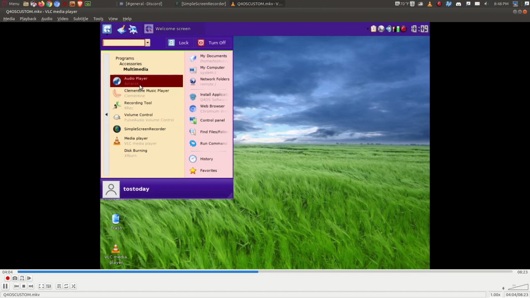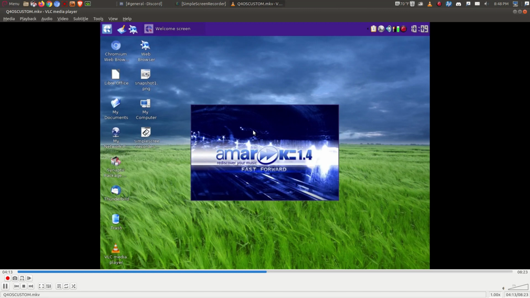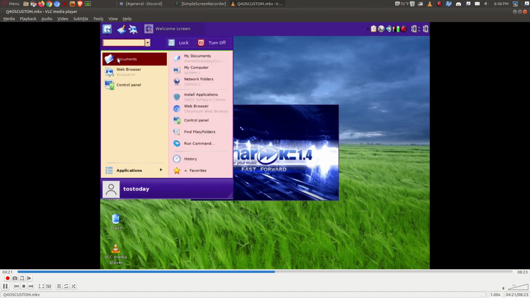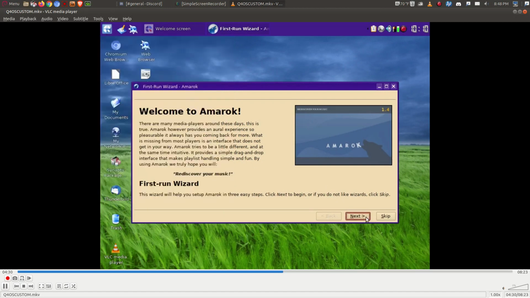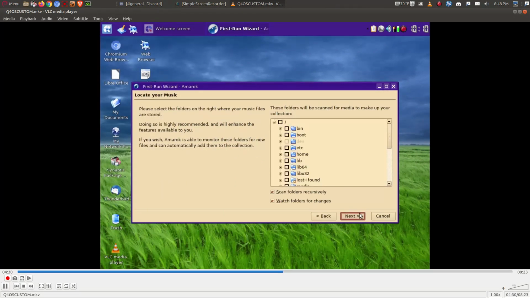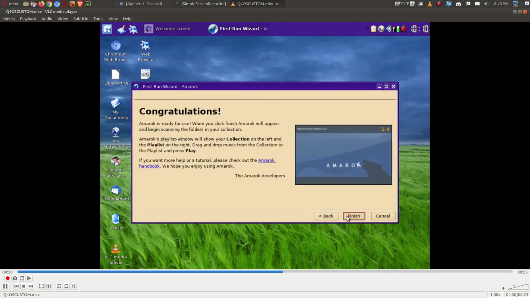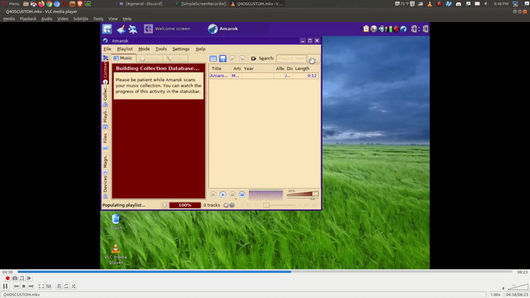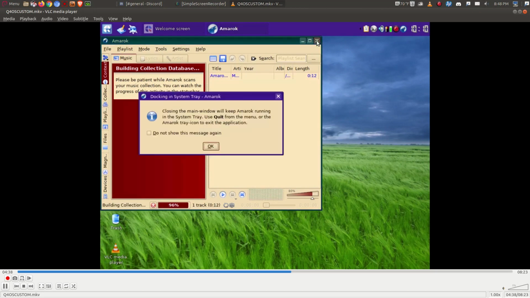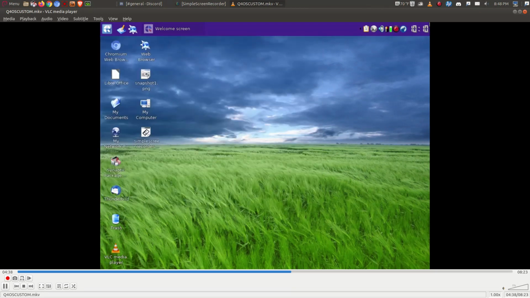Multimedia, audio player Amarok, Clementine, and Amarok has been a staple of the KDE desktop environment for quite a few years. It's okay. I prefer Rhythmbox or what's the other one that's lightweight, or Audacious. But this is Amarok here. If you wanted to try this, it's okay. It's just not one I would choose. Docking in the system tray.